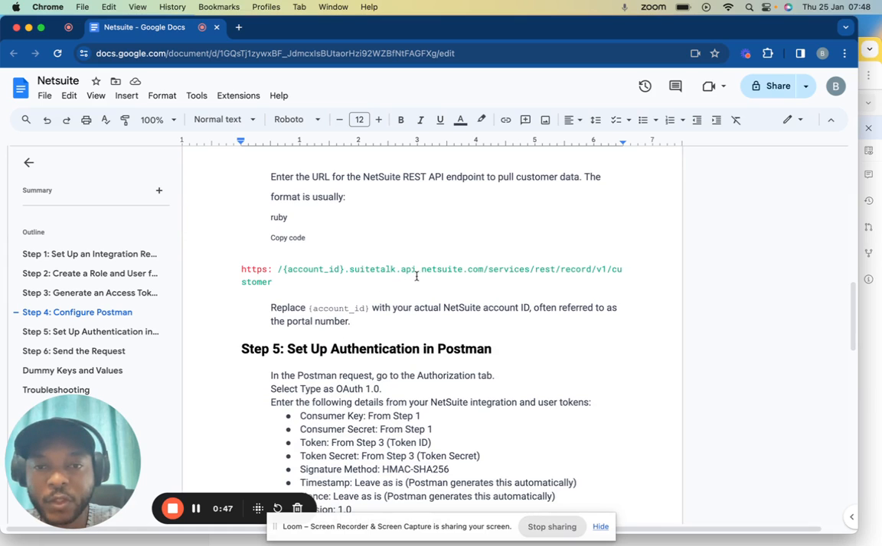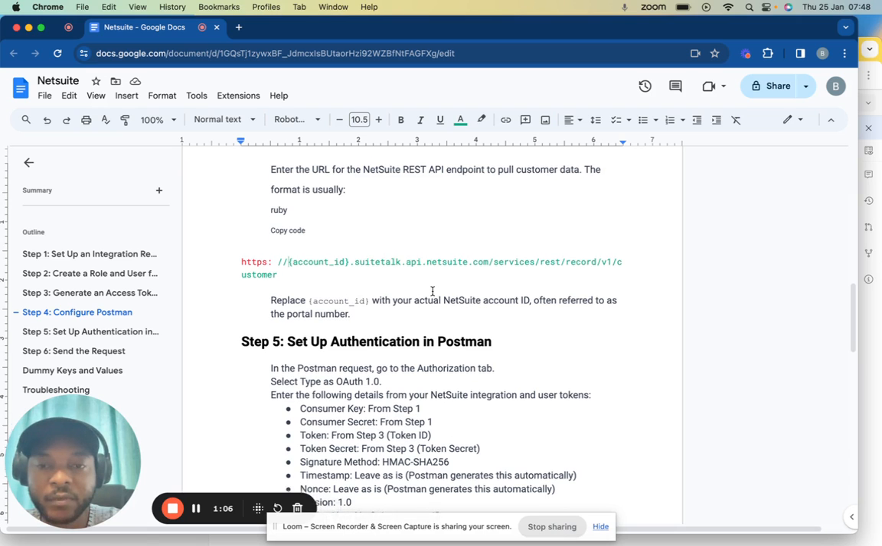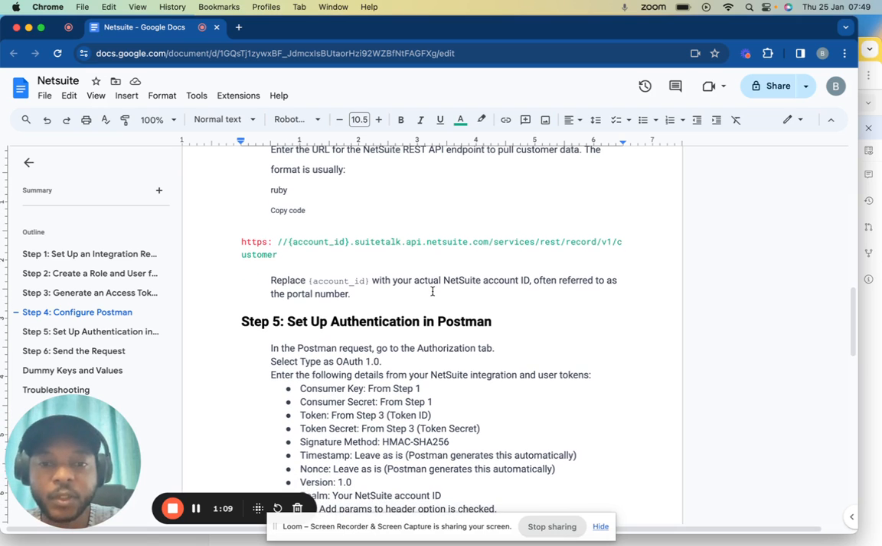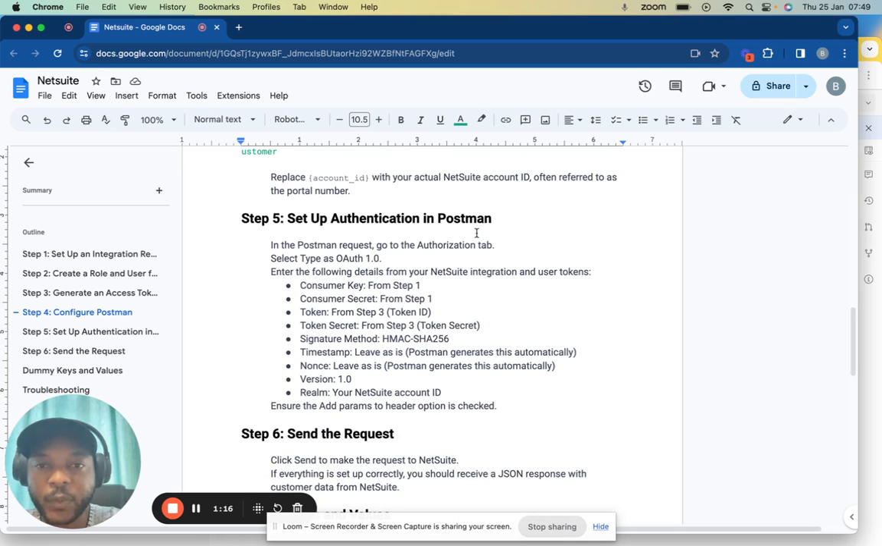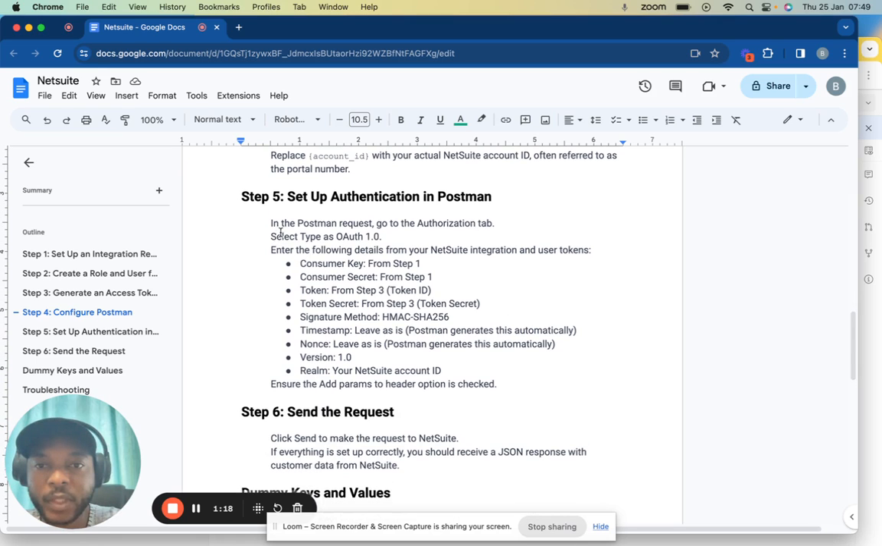So we are using SuiteTalk. You have your account ID, and then after that here you can have HTTPS://, then the account ID, so the portal ID, and then after that you have this. NetSuite gives all this information in their documentation, with all the endpoints. Okay, so as you can see there, we have set up authentication in Postman. So in the Postman request, go to authentication, and so on. So you have all the stuff.